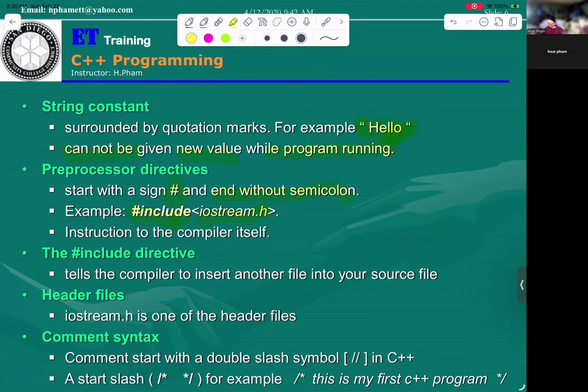The include directive tells the compiler to insert another file into your source file. Header file: iostream.h is one of the header files. That means when you run the program, it automatically downloads the iostream.h into your program. Okay?